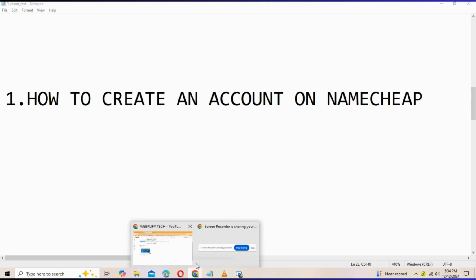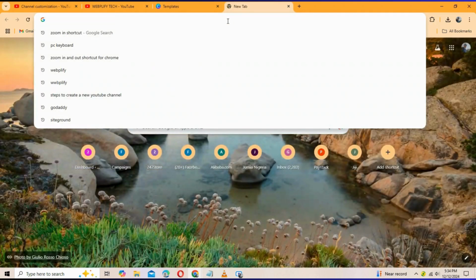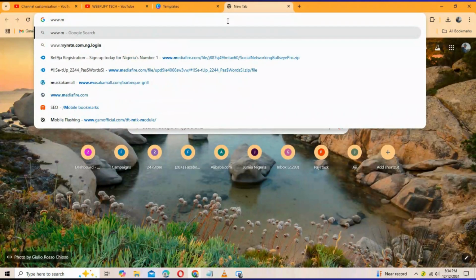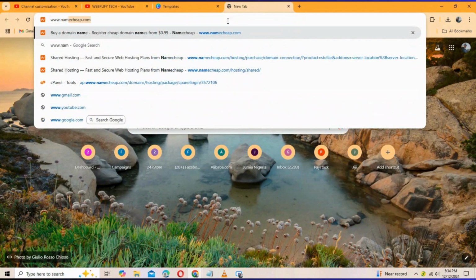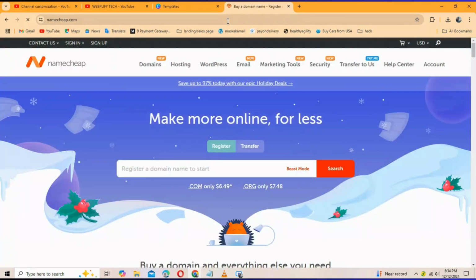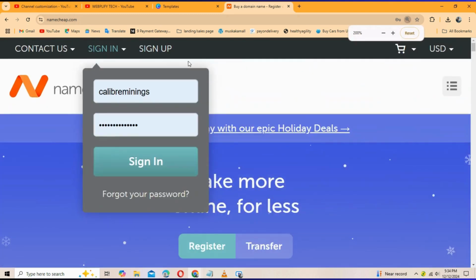To do that, we have to go straight to our browser and type www.namecheap.com. Then you press enter. That brings us to the website. This is the Namecheap website. So how do we create an account? Just up here, let me show you.